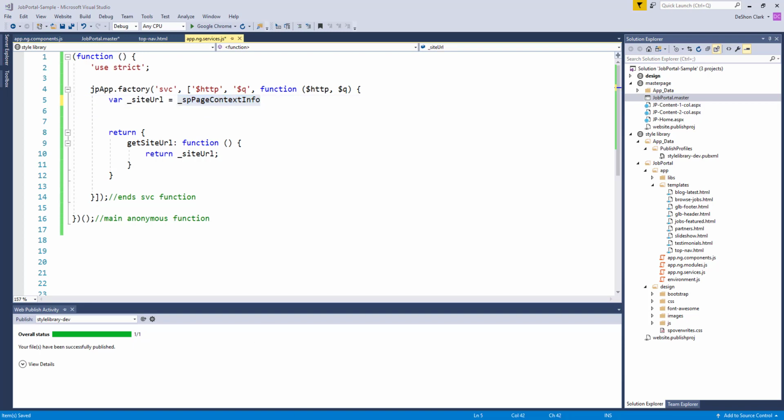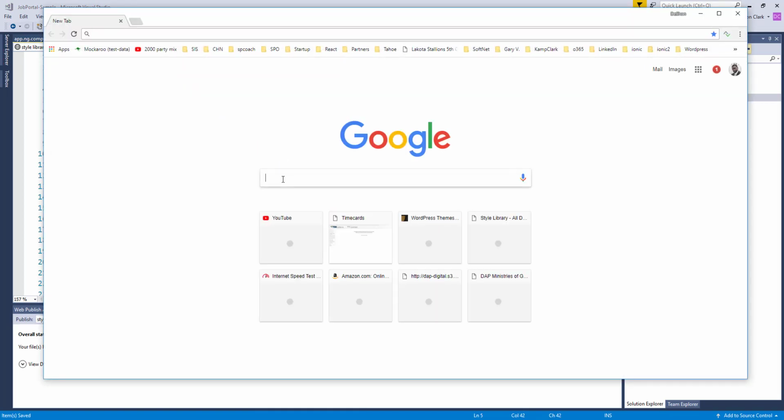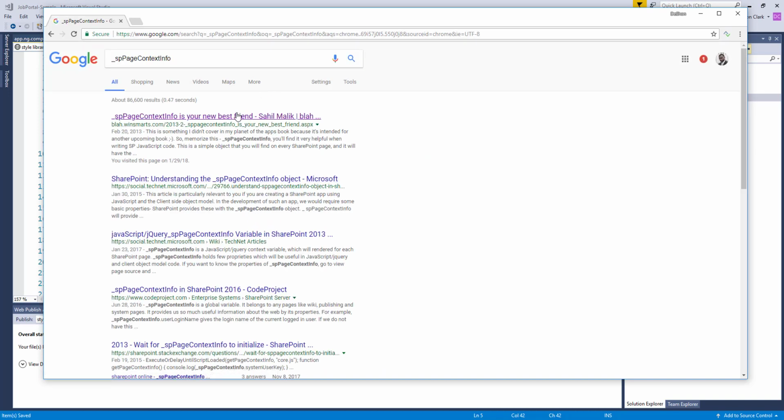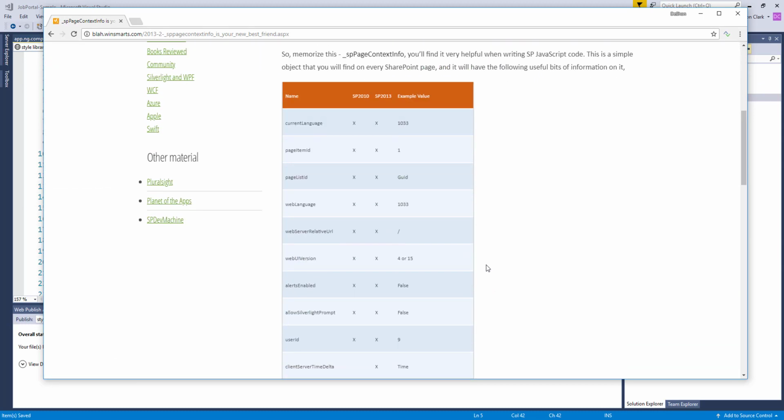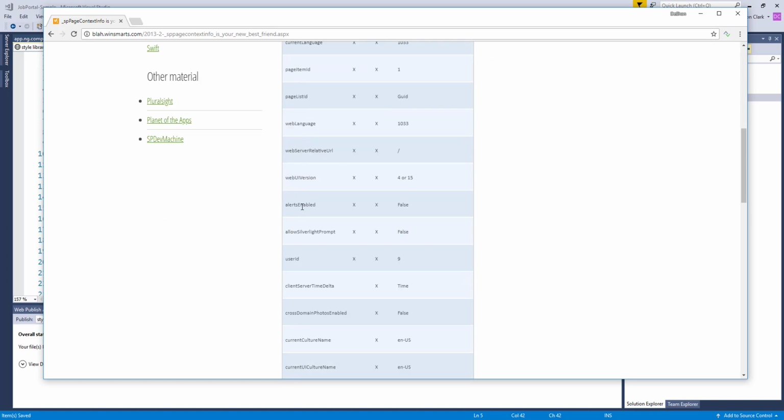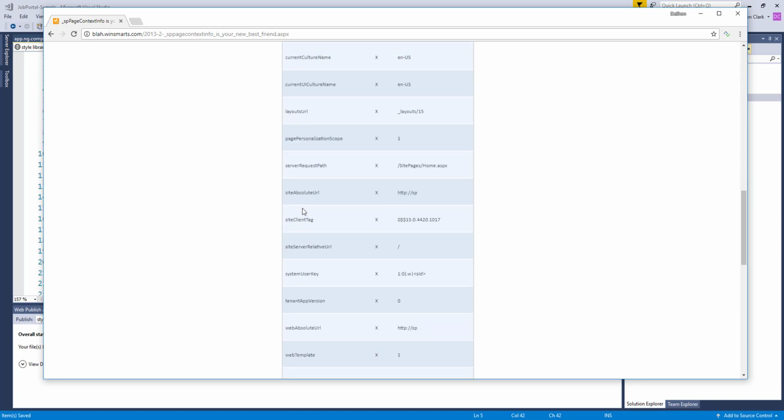Now, there are several members on here, so let's see what's available. To do that, I'm going to take that keyword of the object and go to Sahil's site, and he has this wonderful charting that allows you, and this is available in SharePoint 2016 as well, to understand which members are available. Again, this is JavaScript without TypeScript, so you're not going to get the IntelliSense where you do a dot and all of a sudden it shows all the members available. So that's not going to be available to us. As we look into this, the different properties are available.